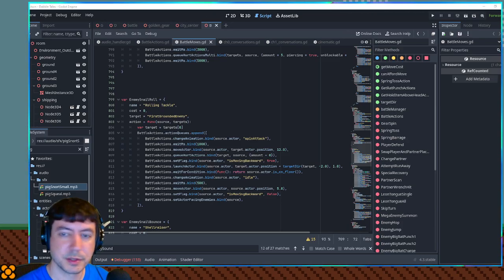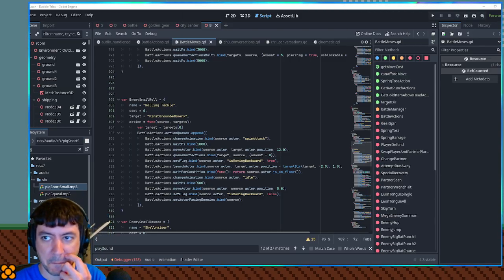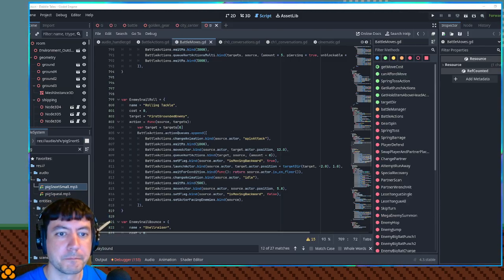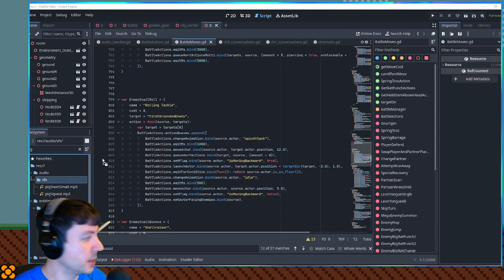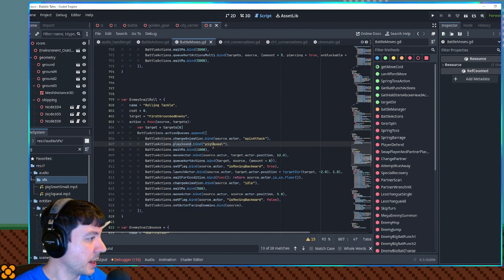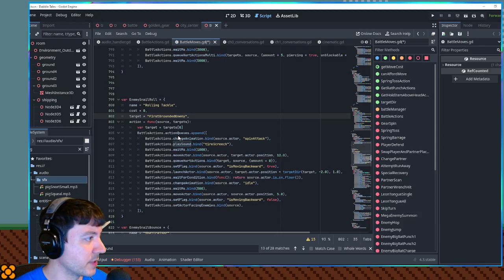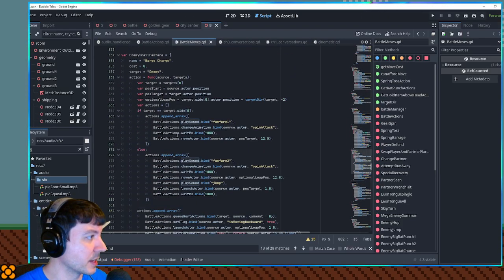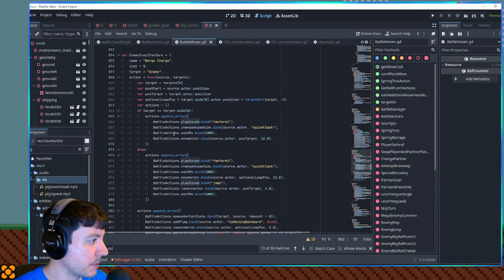Export. Tire screech. Now pull that over into here. And now we just say tire screech, and that's it. Boom. Sound effect for the attack. That one's got sound effects. That one's got sound effects. Could use more.